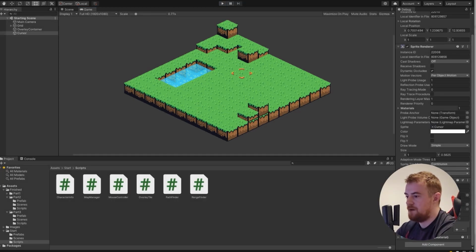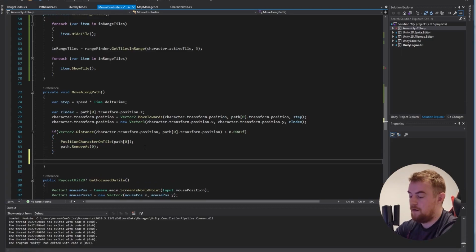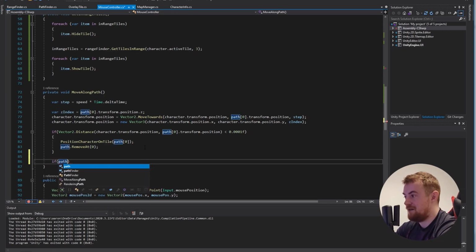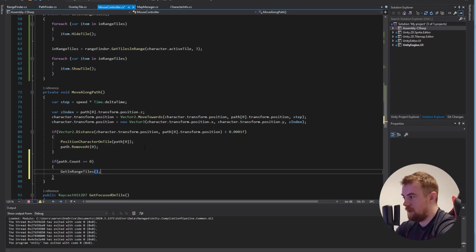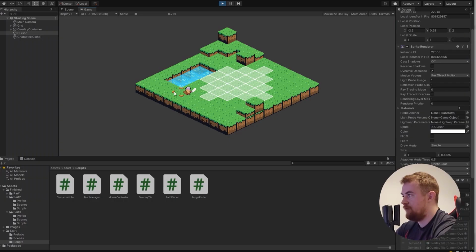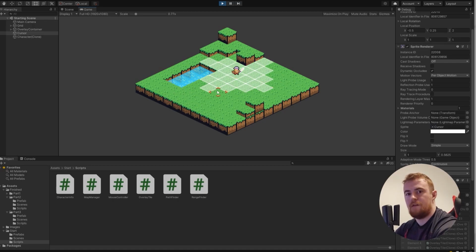So we can fix that now as well. Back on our mouse controller, in our move along path function, we're going to add a new if, and we're going to do if our path is empty. So if path.count is equal to 0, we're going to do a new get in range tile. And that will freshly display our range whenever we move, like that. Looks good. Now we need to make our Pathfinder respect our range and make sure that we can't move outside of our limits.